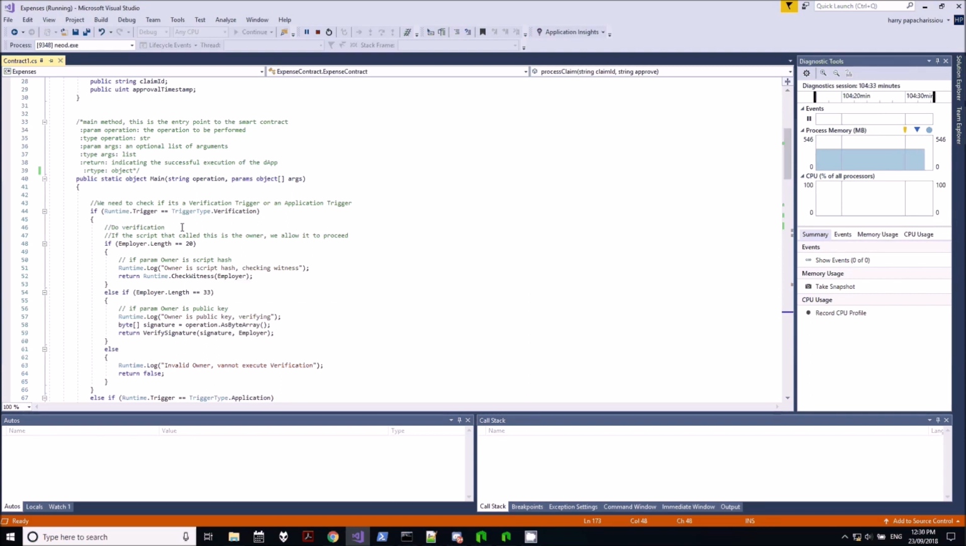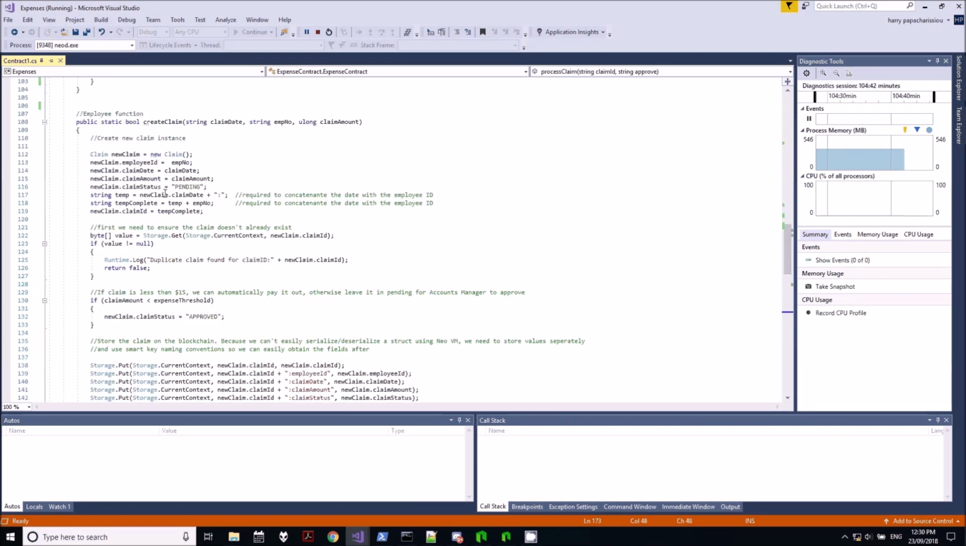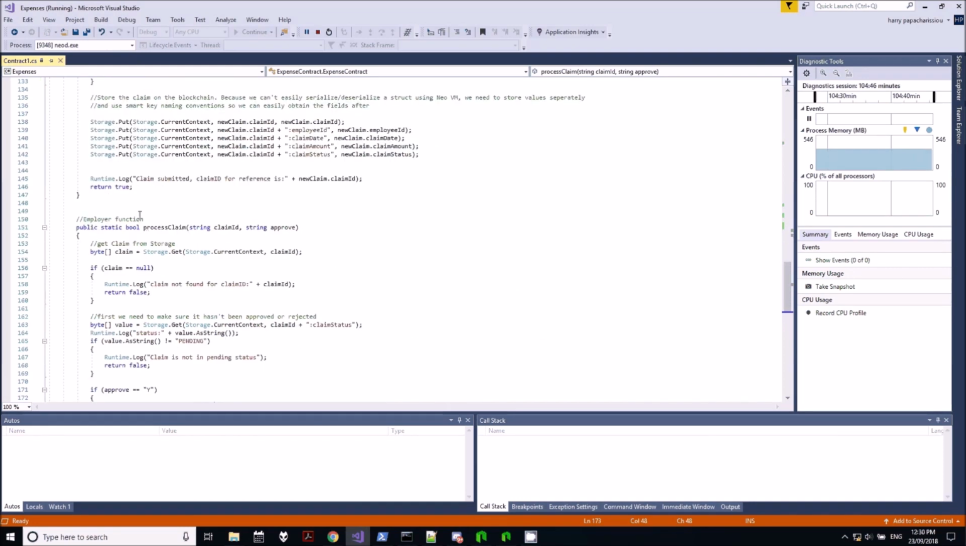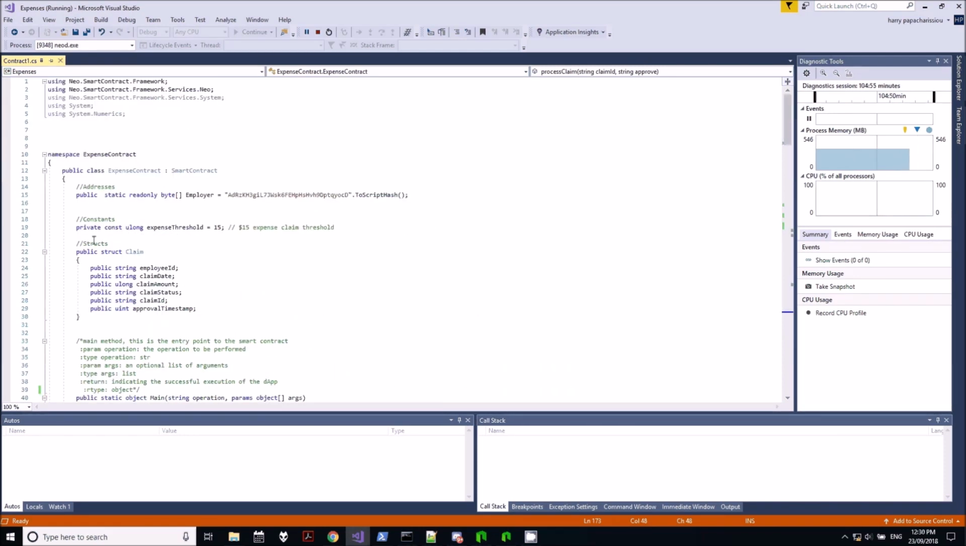In this smart contract, we have our main method, and the main method ends up calling one of two other functions in the smart contract. We have a create claim function here, which returns a Boolean, and a process claim function here that returns a Boolean. Apart from those two functions, what else have we got here? We've got a static byte array here that stores the contract owner hash. We'll go through that in more detail.